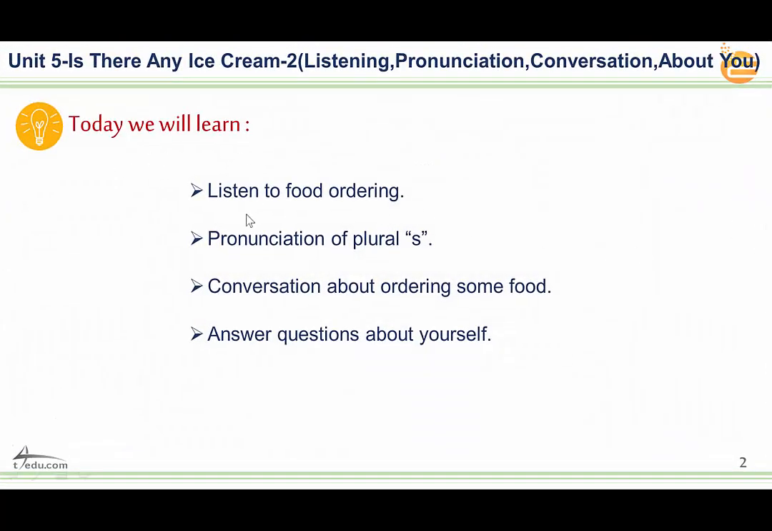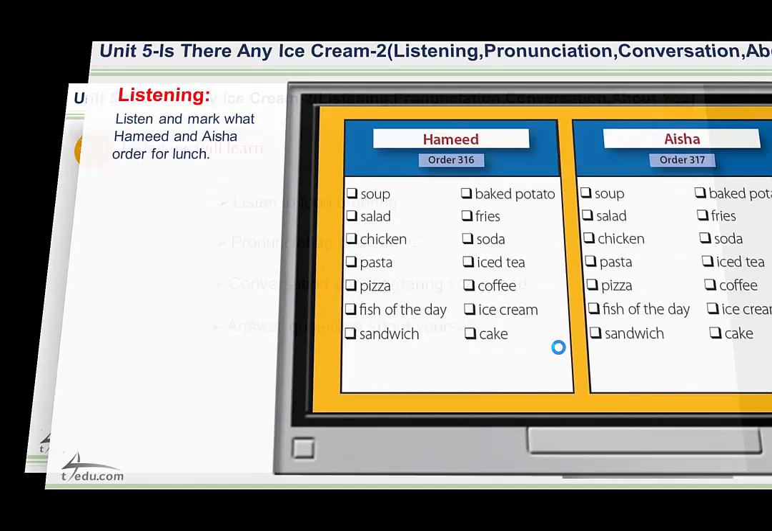Okay, today we will learn number 1, listen to food ordering. We have a listening today about someone who is ordering some food. Number 2, pronunciation of plural S. How to pronounce the plural S. The third thing, conversation about ordering some food. It's a conversation that we will read, someone who is trying to order some food. The fourth one is answer questions about yourself. So we have some questions. We should answer them about ourselves. Okay, let's go to the first one.